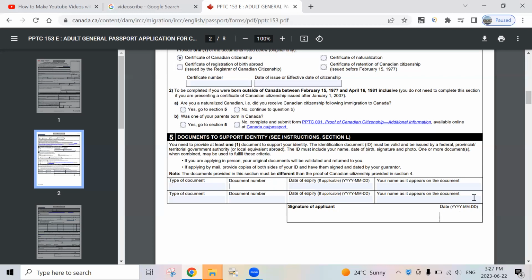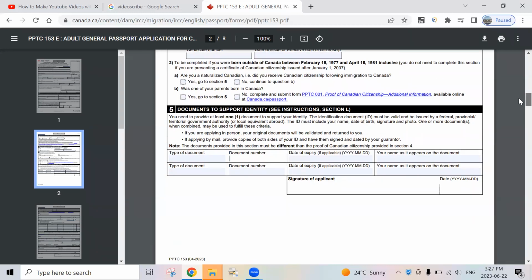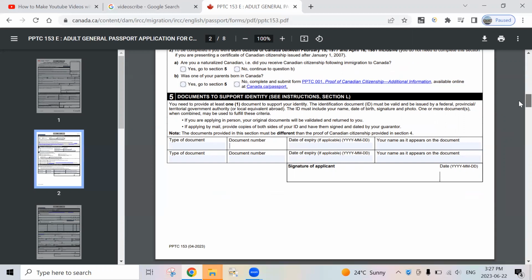And also, this must be certified as a true copy from the guarantor. This is a very important step. So if you are attaching the photocopy of this one, it should be signed and dated by the guarantor. Means guarantor had seen all these documents.